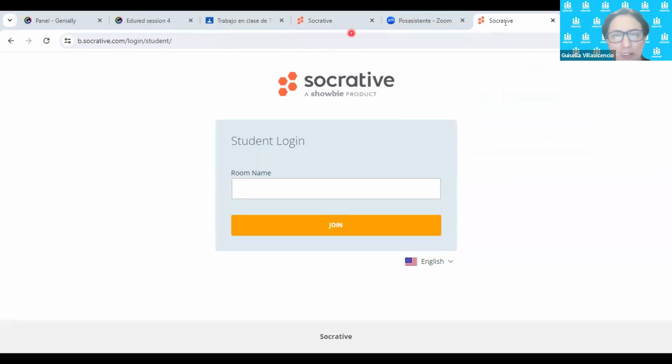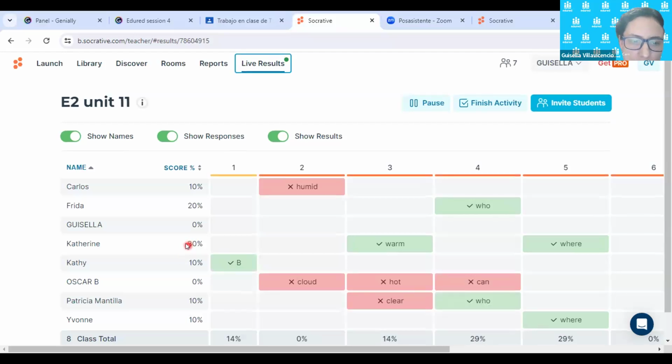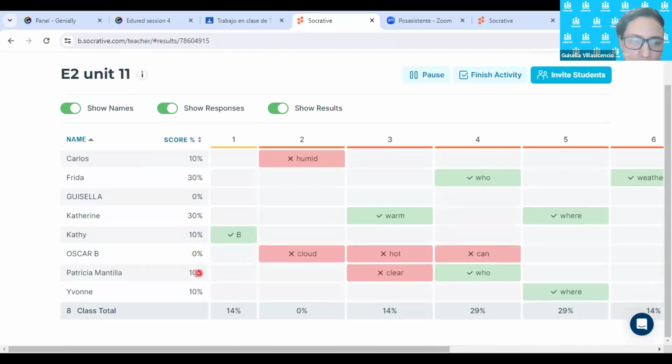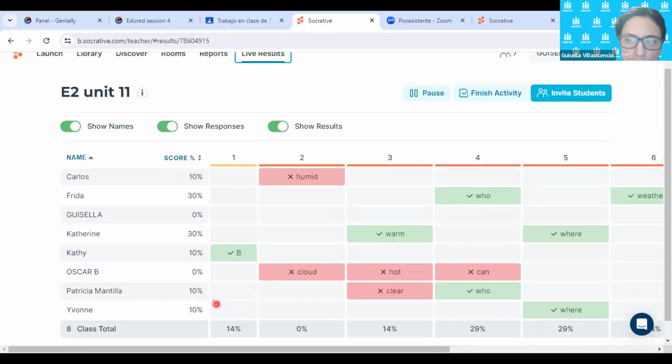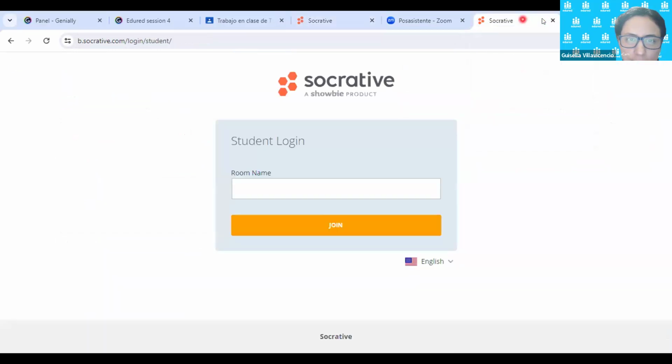Let's see how you're doing. Oh, I can also see the percentage. For example, I see that Carlos has 10%, Frida has 20%, Catherine 30%, Kathy 10%, 10%. I can see the percentage too. So you have some more minutes to answer.